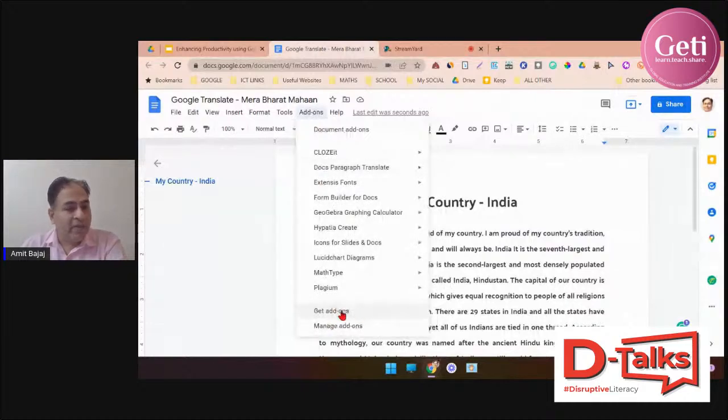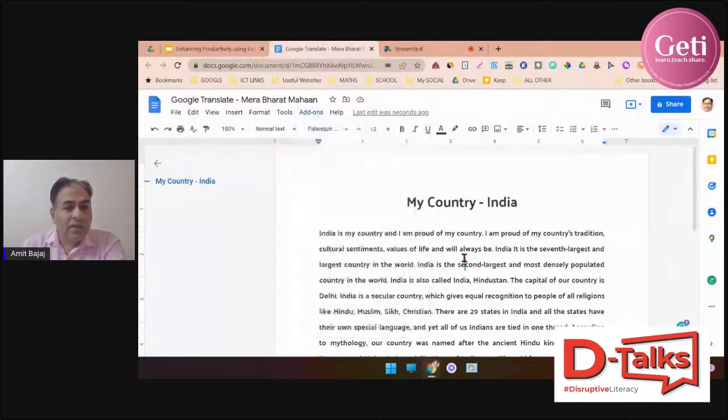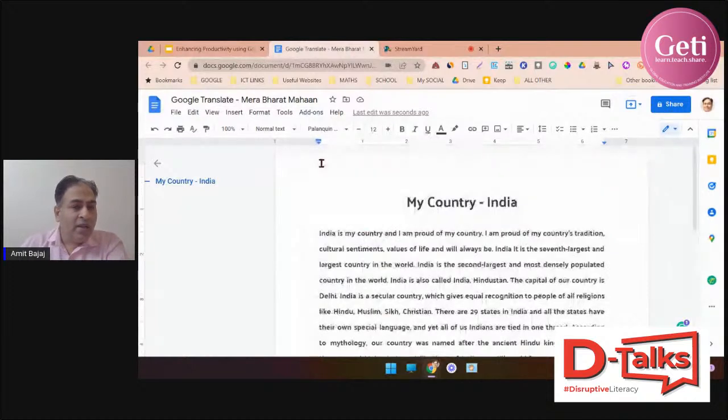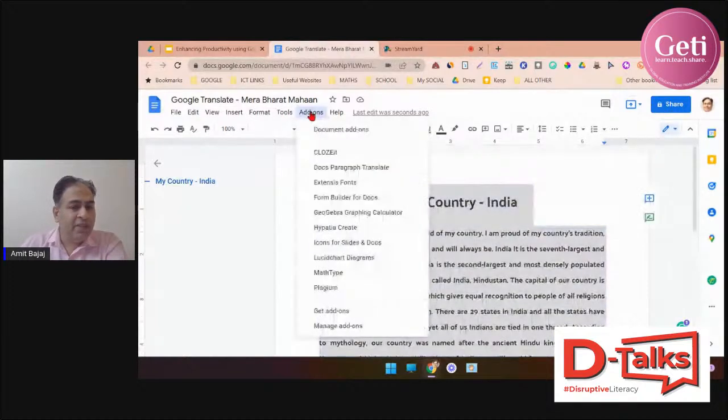So what is the purpose? Let me demonstrate that using one simple example. Just to save time, let me select the whole document and click on add-ons, and you will see there are a lot of add-ons which I generally use. Being a math teacher, I use GeoGebra or Hypatia for math typing, and there's an option Plagium. Plagiarism checking is done by this.